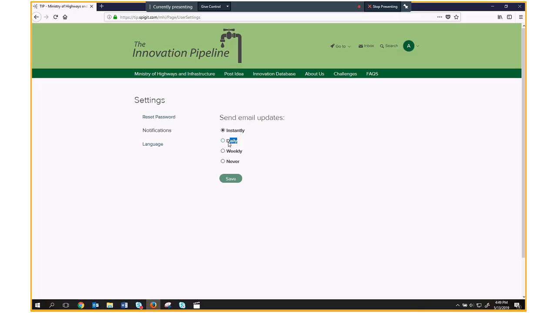So if you want a daily email where you get kind of a list of everything that happened for the day, that's that. A weekly email, you can get a list at the end of the week, or you can click never, and that's an option as well. And every single email will be deleted and you won't get them triggered to your account. So tinker around with this, take a look.